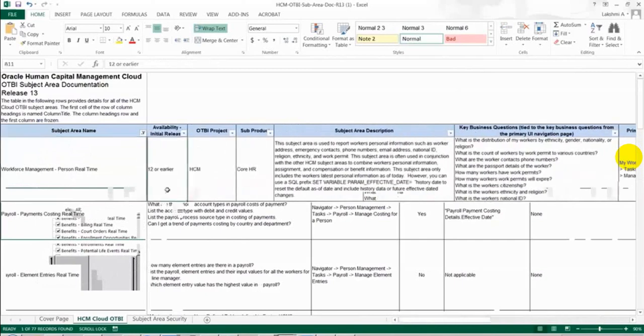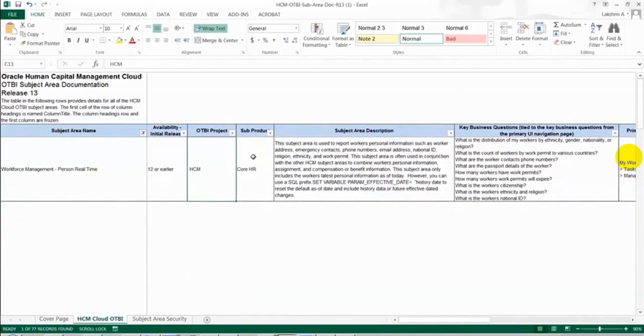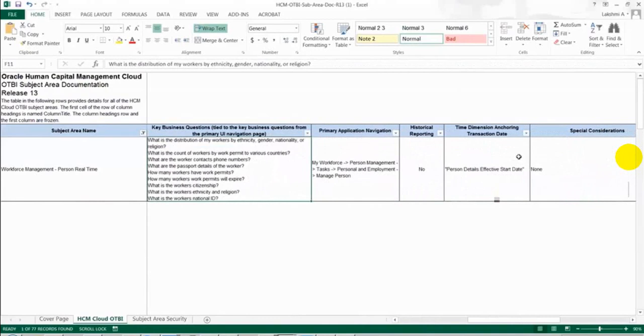It is available from release 12 and earlier. It is a part of the HCM product, and the sub-product is core HR. This is used to report workers' personal information such as worker address, emergency contact, phone numbers, email address, national ID, religion, ethnicity, and work permit. And typically, when do we need to use the subject area? If you have questions like what is the distribution of my workers by ethnicity, by gender, by nationality, or religion, then typically this is the subject area you have to refer to.